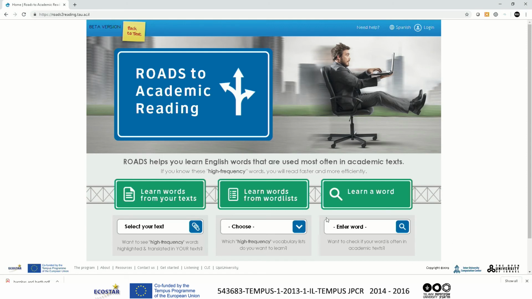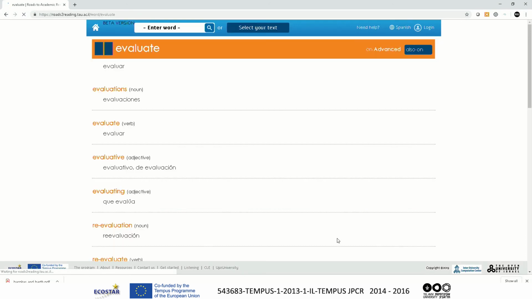The third and last road to high-frequency words is the search box option. It lets you type in any word you see or hear to see if it's a high-frequency word. Let's type a word and look it up. There it is. And Rhodes will tell you whether it's a high-frequency word or not. And then you can prioritize your vocabulary learning.